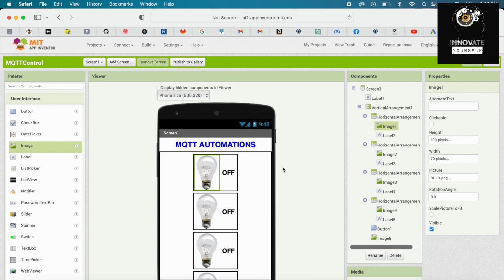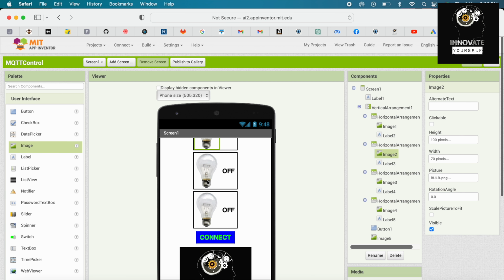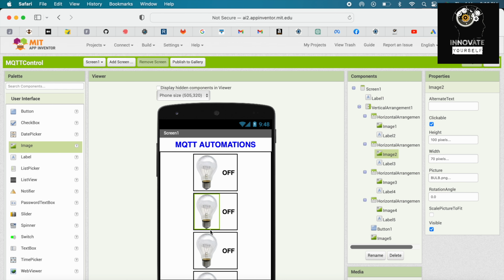But one more thing is there, that currently I want to use these images as a button. So basically these images should be clickable. So if I click on this, it should be able to generate some output. I should be getting some result, and that is to turn on the AC appliances or turn off the AC appliances. And to make it clickable, you can see there is an option called clickable when I select the image. So I just click on this. Same thing I'll do for the rest of it, and I'll make it clickable. So I have it for all of them.